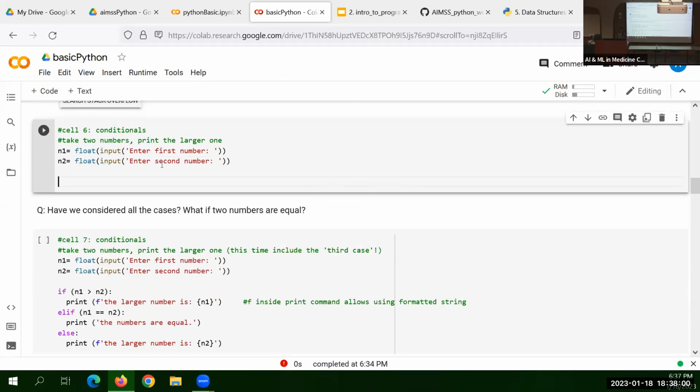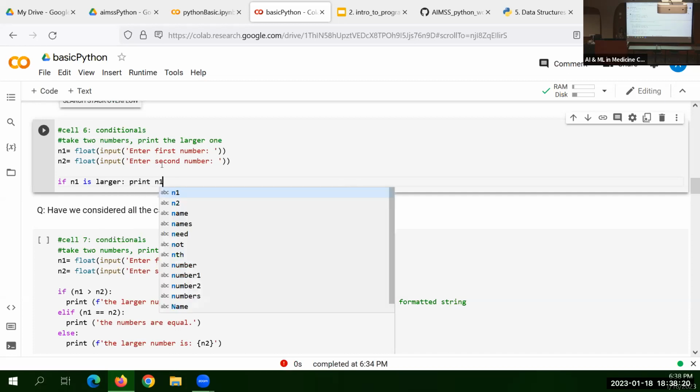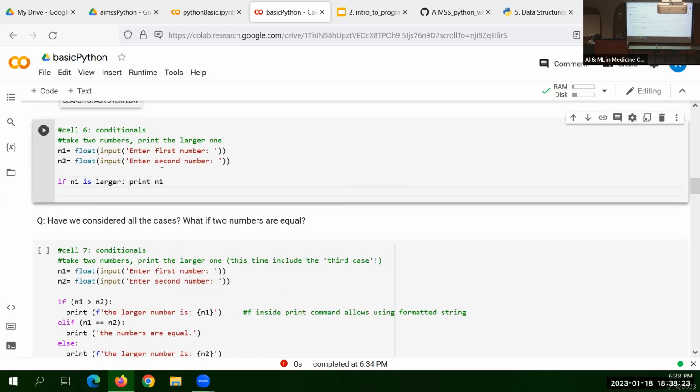So now what is my idea? I will always print the larger number. So how can I do this? First thing, how as a human I will do this. If I have two numbers, I will look at those. If this one is larger, print this, else print this. So my idea is if n1 is larger, print n1, else print n2. This is the very basic idea.